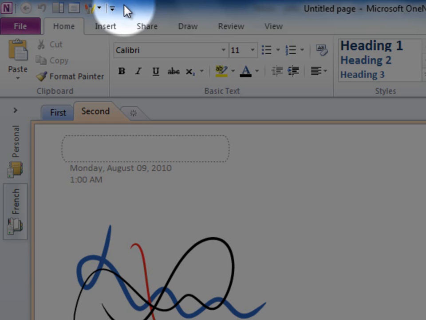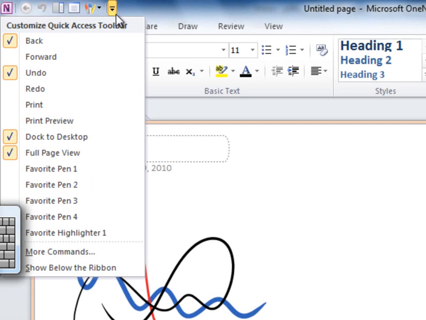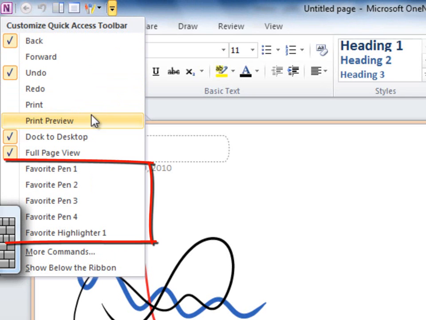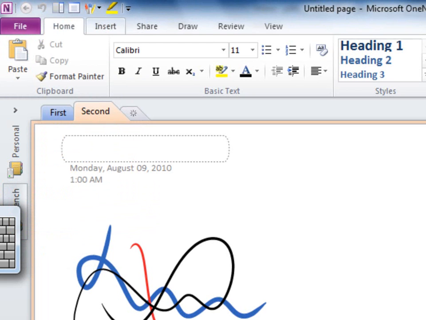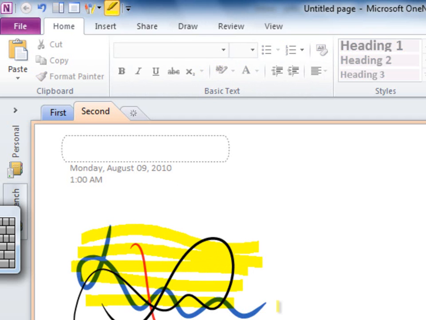The other way to quickly add tools to the Quick Access toolbar is to use the drop-down arrow and choose from some of the more popular ones, including 5 pens here at the bottom. So if you want a highlighter, always accessible, regardless of which tab you're on, you can add that to your Quick Access toolbar for easy access.